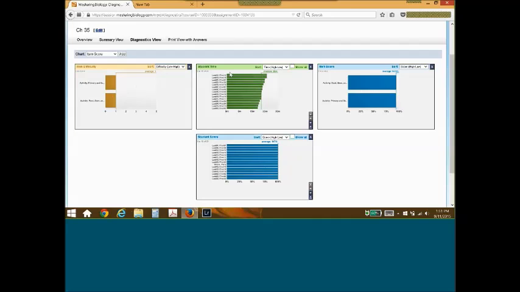Next over here, student time. How long do the students take on the assignments? It gives you a class median here. They can show from high to low, low to high, or go by student name.